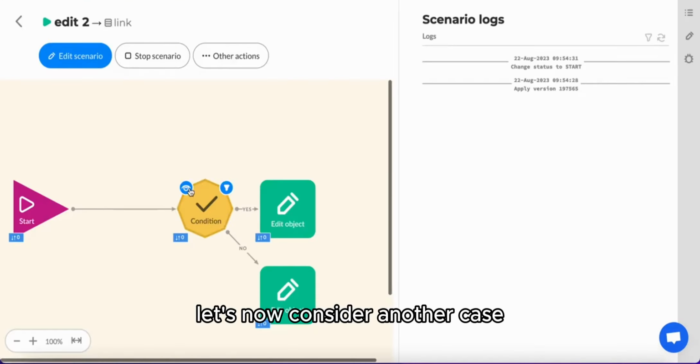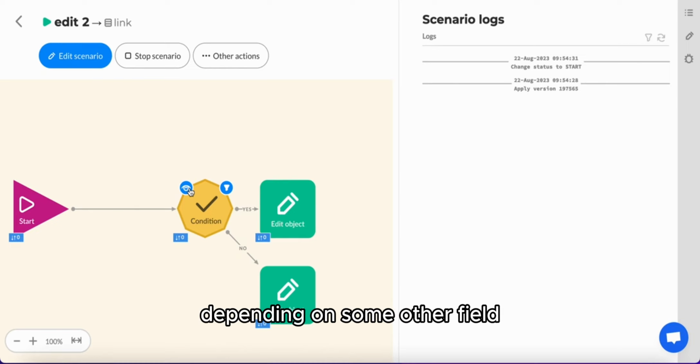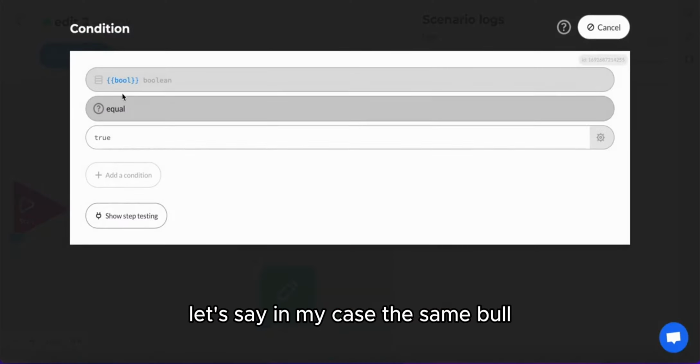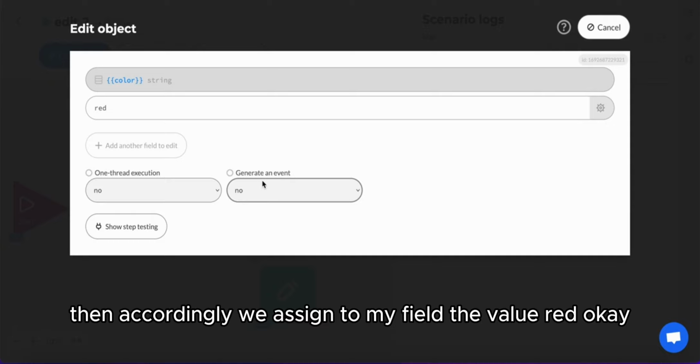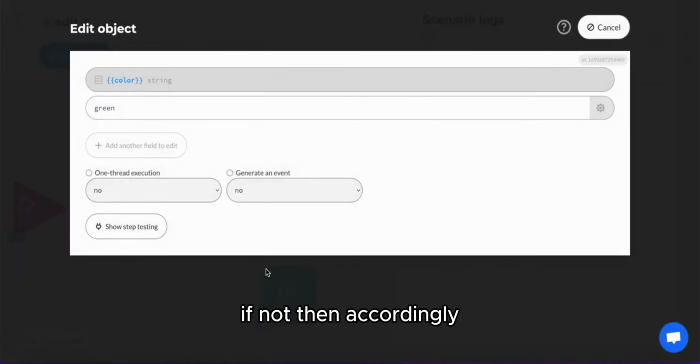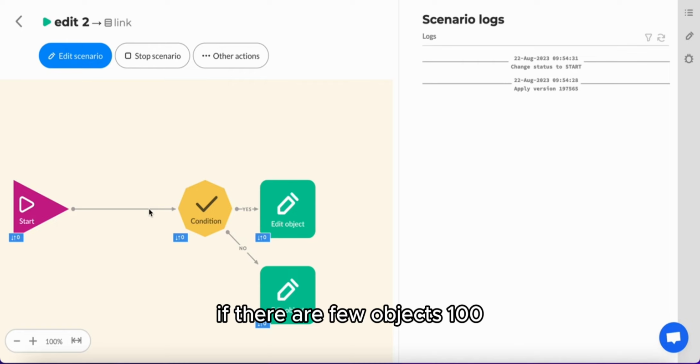Let's now consider another case. After some time, a new field appeared, and now we need to add this field to each object, depending on some other field. Let's say in my case the same bool: if it is equal to true, then we assign to my field the value red. If not, then accordingly, well, it also seems like a simple scenario. Quickly collect, run all our objects. If there are few objects, 100, 200, then nothing terrible. If already 1000, then, well, we think, okay, it's not scary. We can do it once, it's not critical, not on resources, not on the wallet.